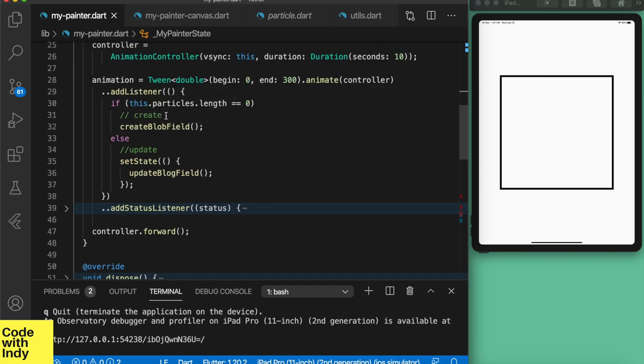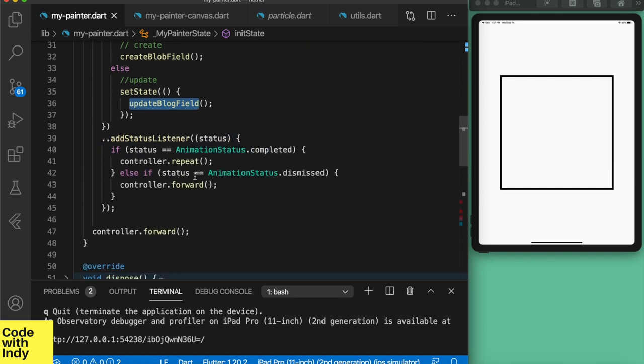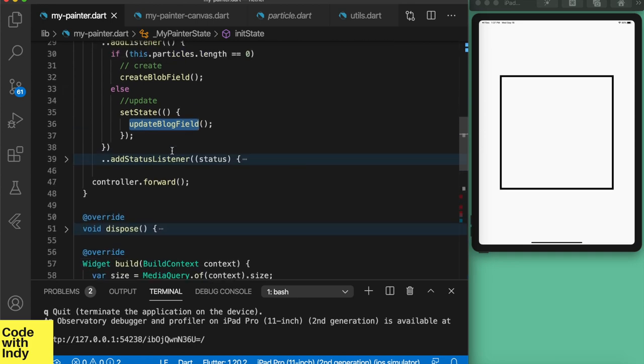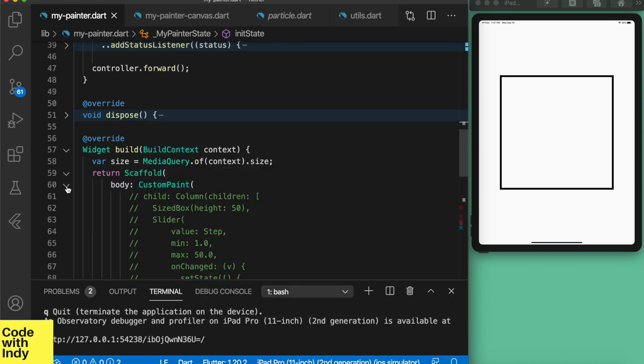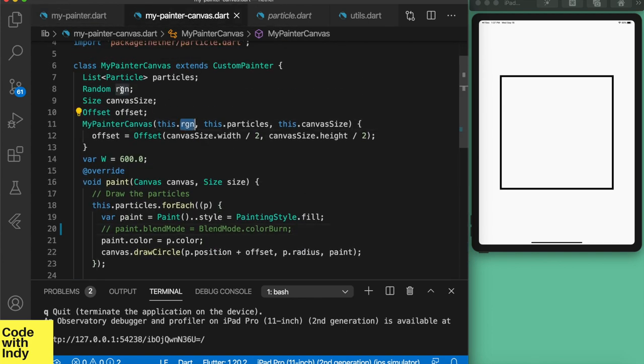In the listener, we have two functions we should pay attention to. One is to create a bunch of particles and the other to update those particles. Note how the update is cleverly called inside the set state lambda. This means after our update, the Flutter framework will redraw this widget. Now, in the build function, we use a scaffolding to host our custom painter. The sole job of my painter canvas is to draw the particles passed in.